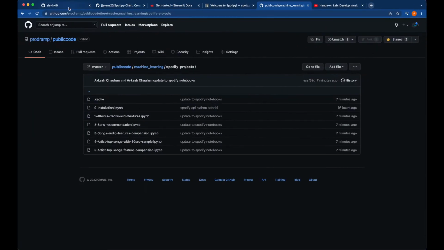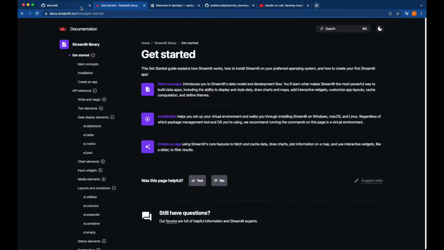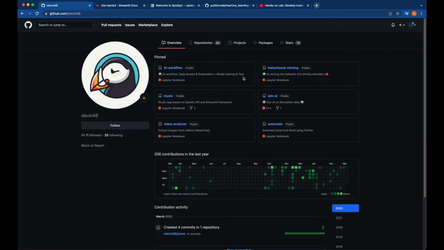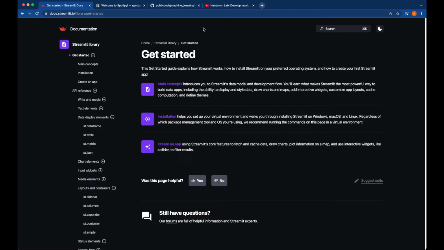Some of these other GitHub libraries will be very helpful for you to study if you want to go a little deeper and find another variation of a similar application to what we are creating. And this is another one you could also use. And here is the one where you could get the Spotify API plus Streamlit.